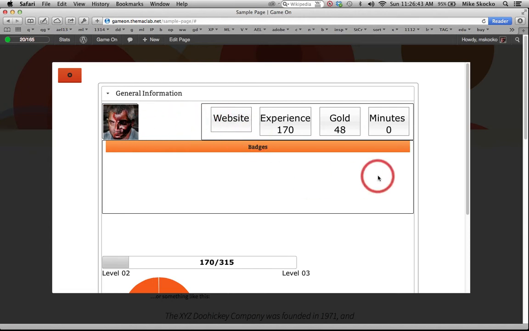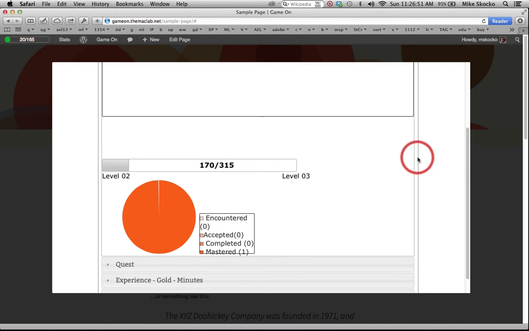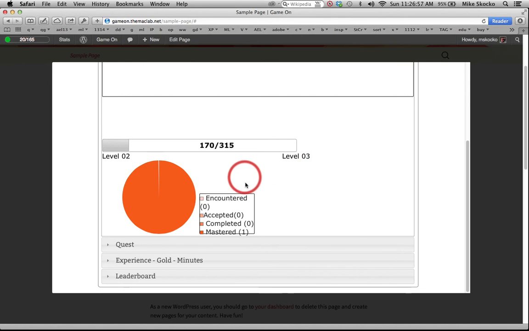As an instructor, as an administrator, we can get to every single student stats page so we can see their experience, gold, and minutes. We also have a spreadsheet that shows all the kids at once. But this is when you're diving down into an individual student. You notice right here, it says we've mastered 1 and completed, accepted, and encountered 0. Well, this registers the stage that you are in for the total amount of quests. So maybe further down the line, we've mastered 17, completed 12 that are waiting to be mastered, and maybe encountered and accepted some other number.